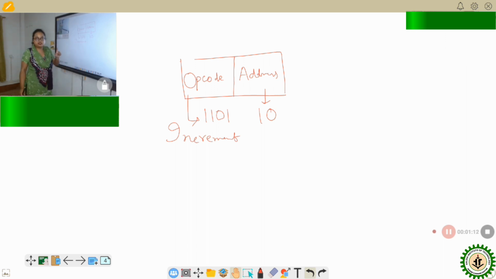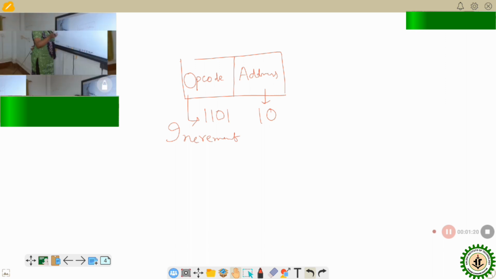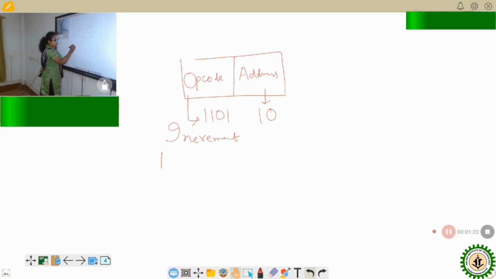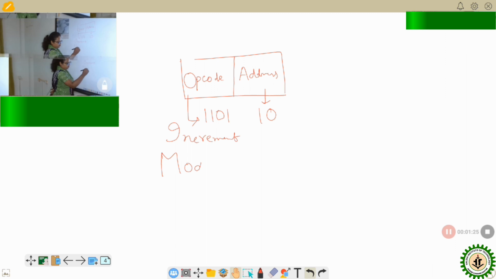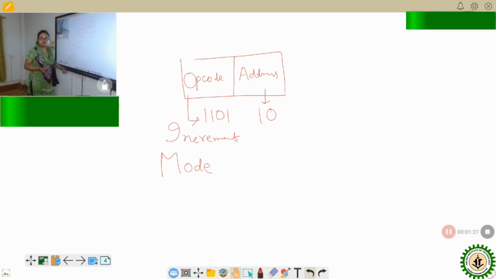So the address will tell where the operand is. So addressing mode means, what is the use of mode? Mode tells the CPU in which address it will get the operand. So that is the mode.